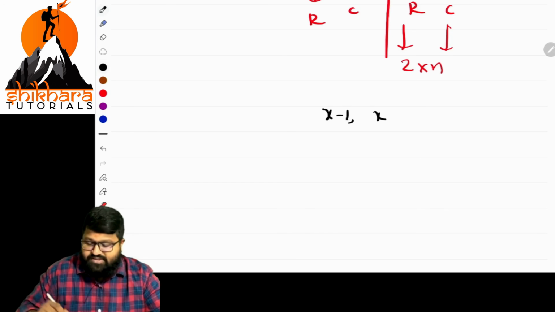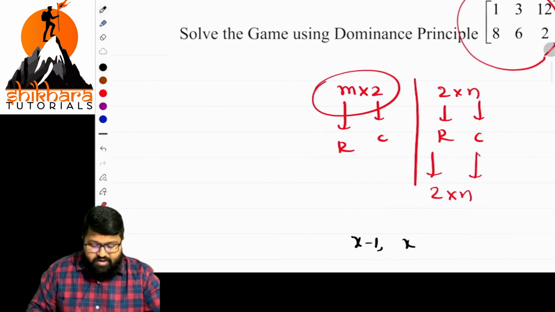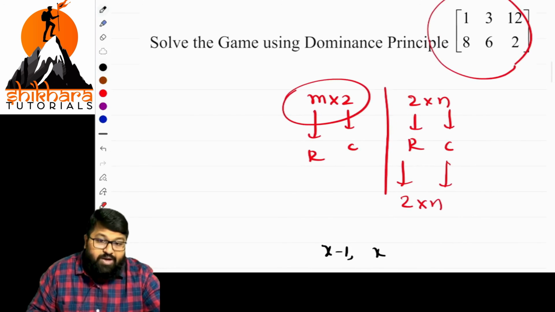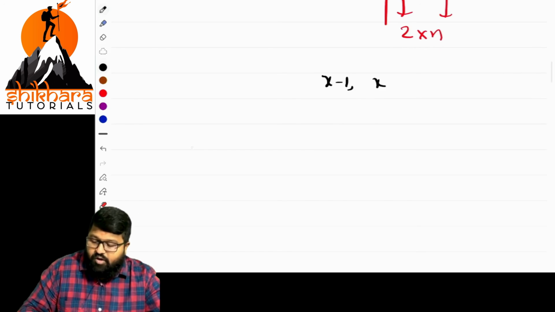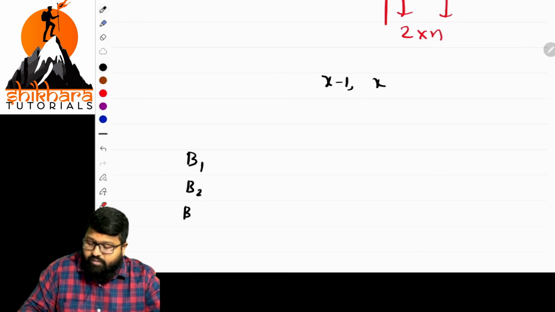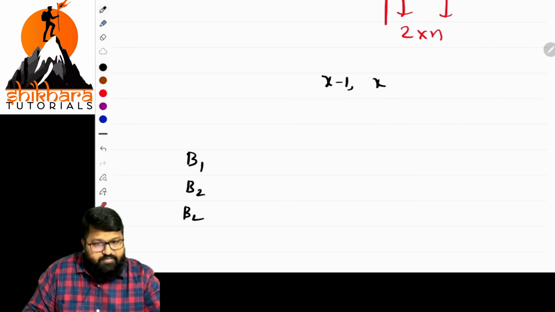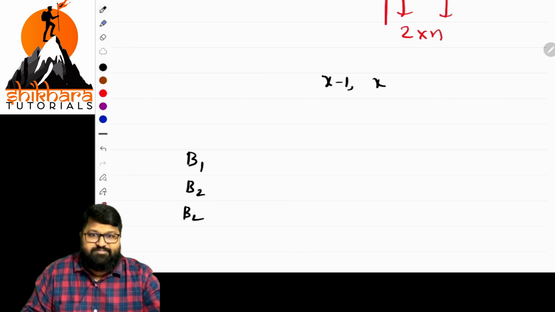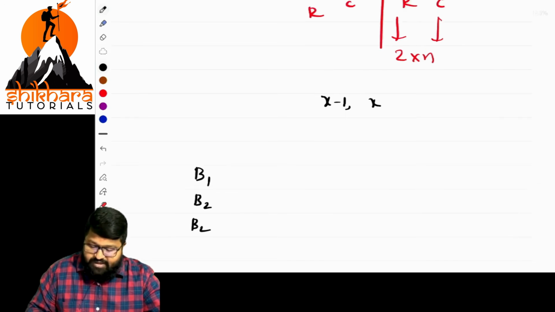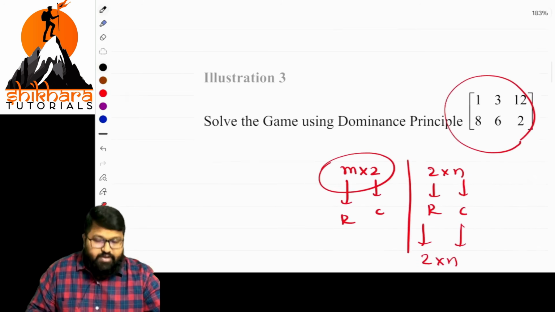Then, sir, what is the point? Which one should we eliminate? One column should be eliminated. Am I clear now? The column to be eliminated and all. So columns are represented with the letters B1, B2 and B3. Am I right? Clear? Now what should we do, sir? Basically, a column should be eliminated.